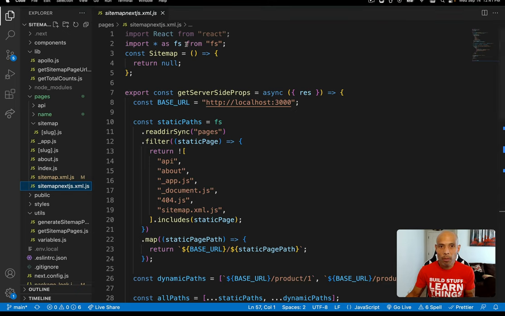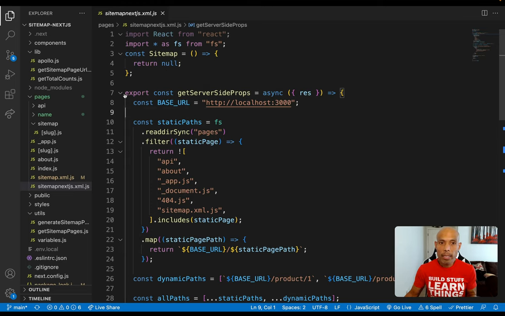At the top of this file, we are importing React and FS to access local storage essentially. Next, we're going to return null as we want to not render or return anything in the component. Instead, we're going to export this getServerSideProps function as a const, and then pass in the response object right here, just like we did in the sitemap index page, to server side render for fresh, up-to-date sitemap data.